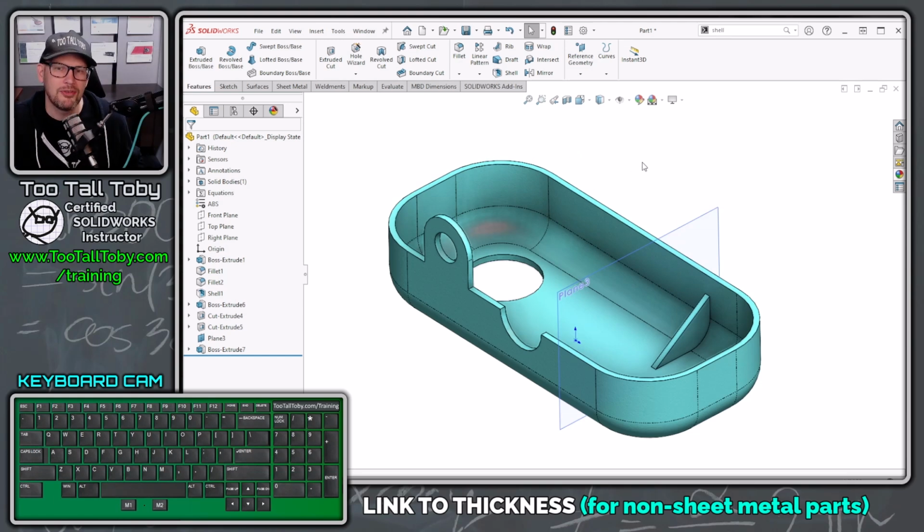So why does this functionality work, and what are the differences between doing link to thickness here, link to thickness in sheet metal, and just using a global variable called thickness? Well, let's talk about the difference between global variables and linked dimensions. They function very similarly, but they're set up a little bit differently.